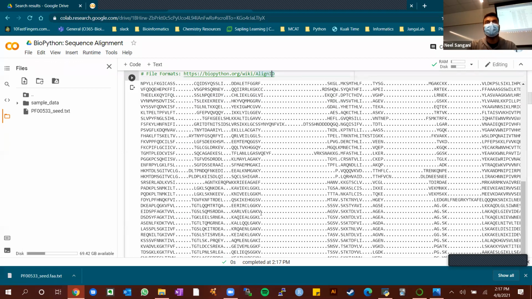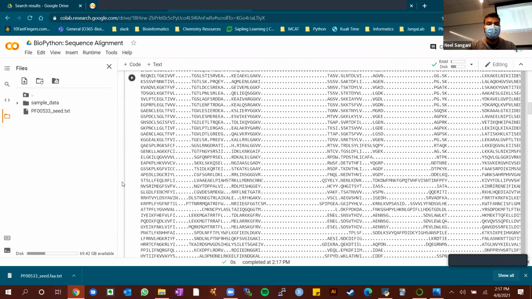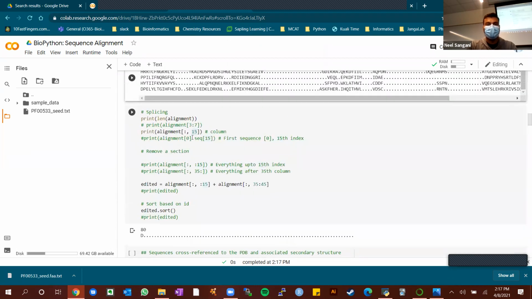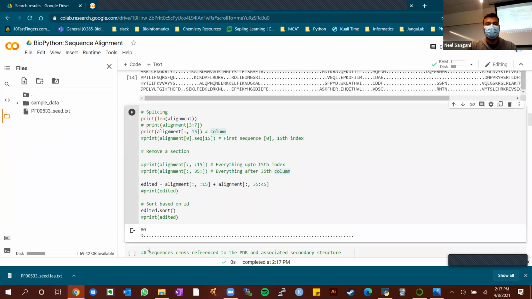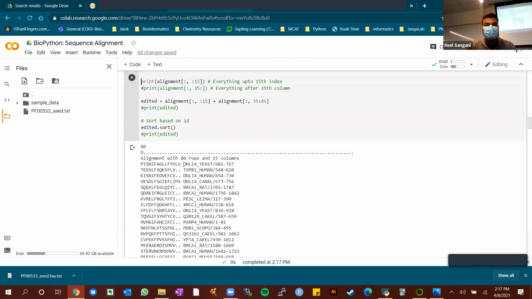If you don't want these gaps, we can remove them. We can splice them out. For that, we first assess this column 15. We saw that there's literally a gap across all the sequences. So we can splice that specific column out using this function. We can use all the sequences up to 15, and then the sequences after that.